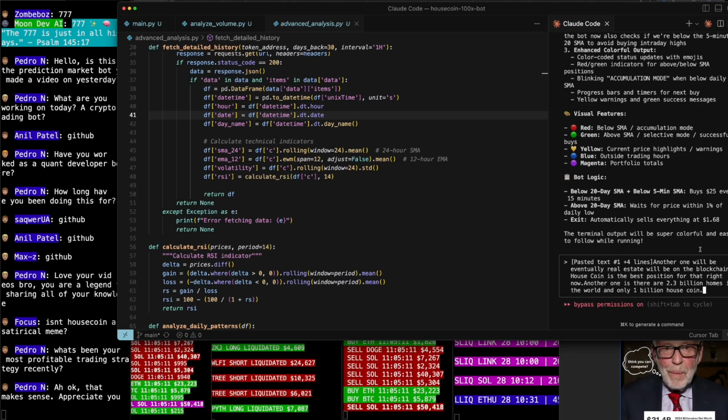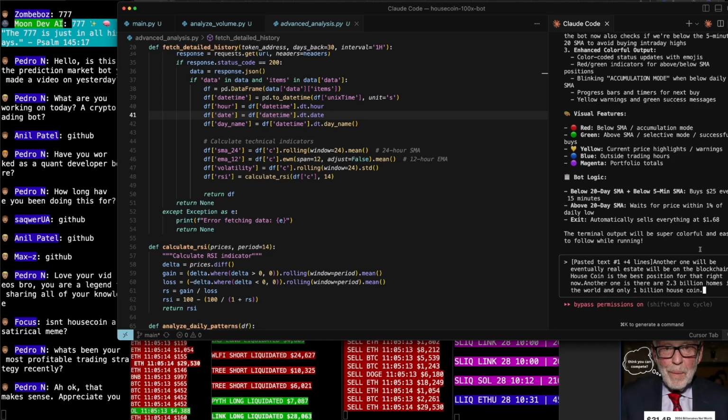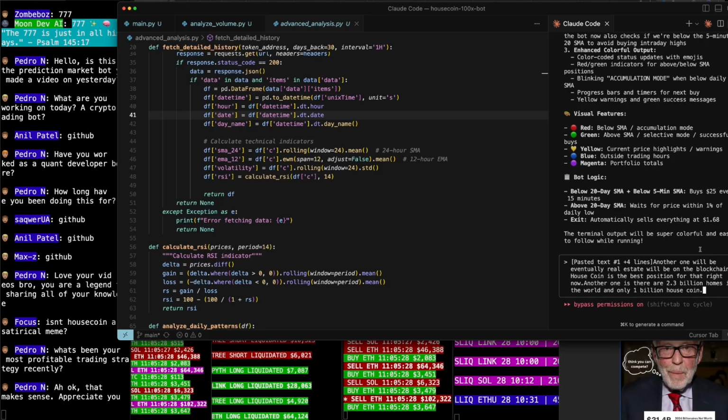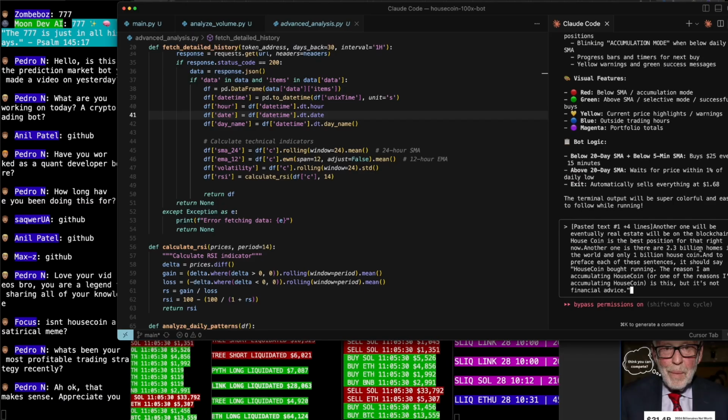And to preface each of these sentences, it should say, "Housecoin bot running." The reason I am accumulating Housecoin, or one of the reasons I'm accumulating Housecoin, is this, but it's not financial advice. Okay, sick. I got this now.